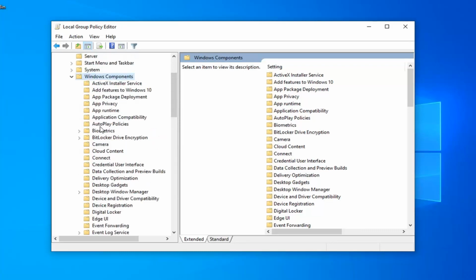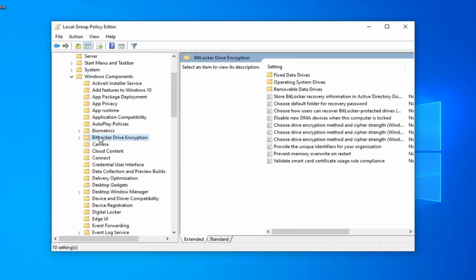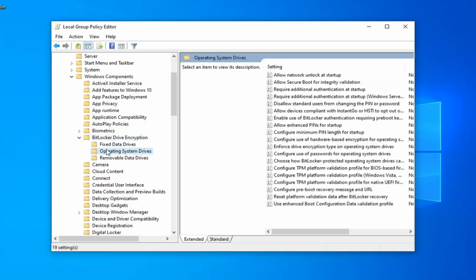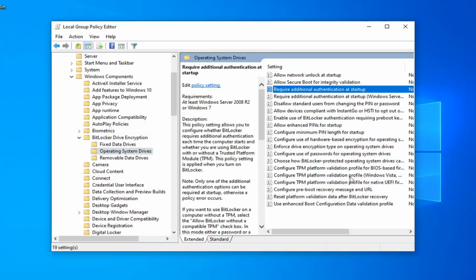Now you want to locate the Bitlocker drive encryption folder, expand that, and now there should be an operating system drives folder. Left click on that one time, and now on the right side you want to locate something that says require additional authentication at startup. Double click on that.